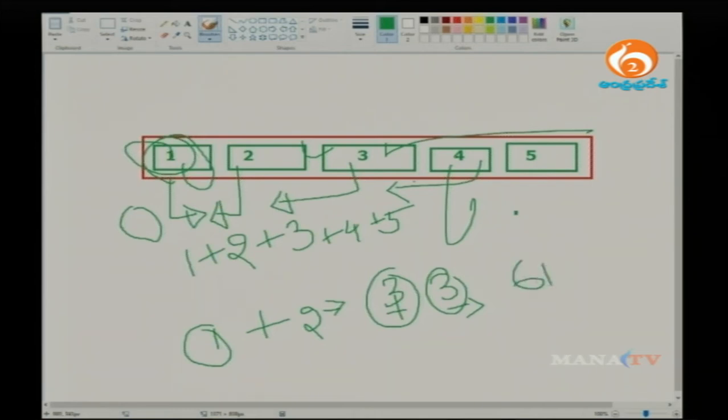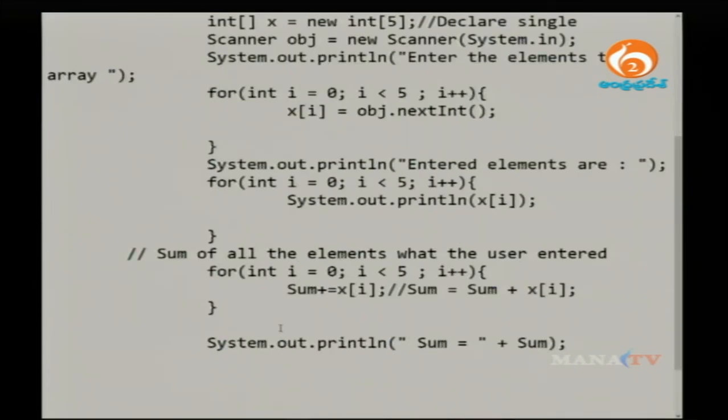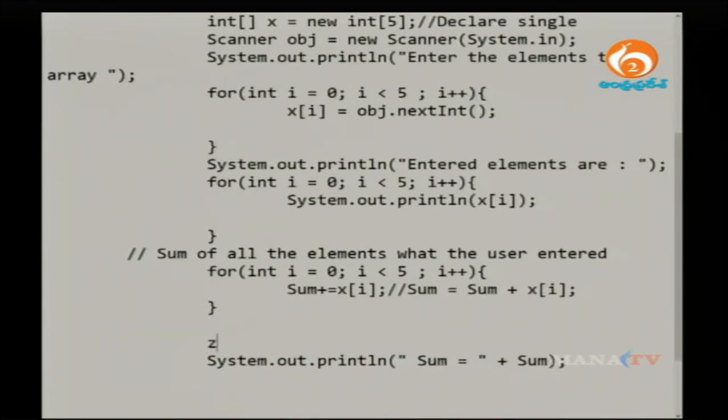Next time when the loop repeats, the next index value is 4, so it becomes 10, right? And the last index value is 5. Add plus 5 to it, it becomes 15. So if your inputs are 1, 2, 3, 4, 5, your output has to print 15. Now let me check whether your program is printing 15 or not.